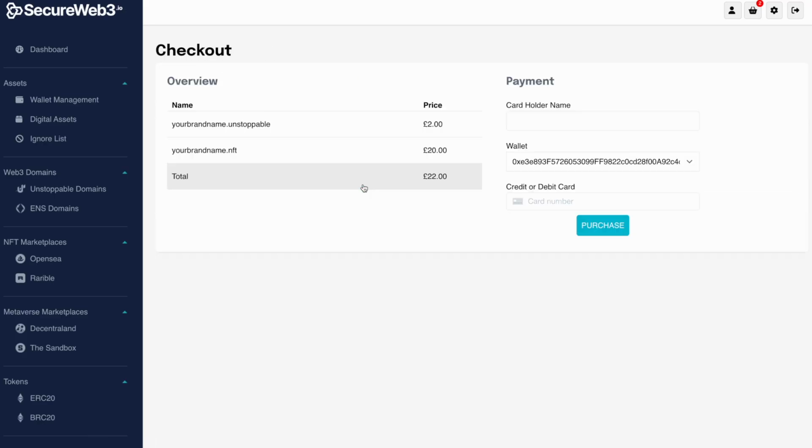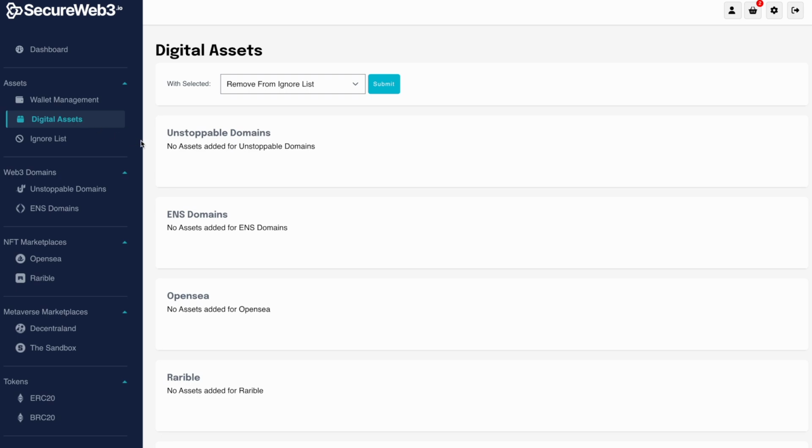Click on Checkout, enter your payment details, and click on Purchase. Once checkout is complete, your domain names will appear in your Digital Assets section.